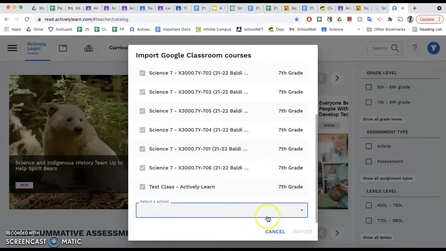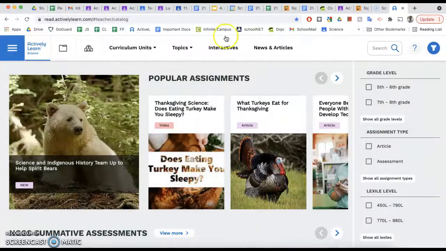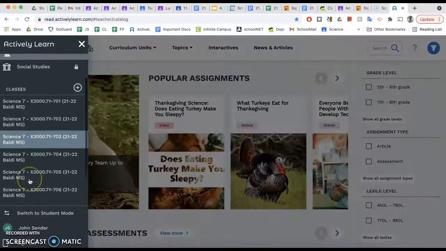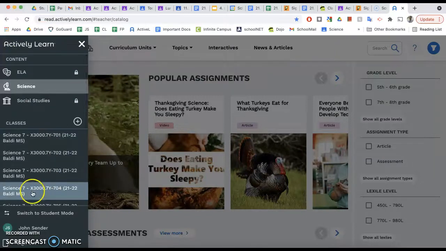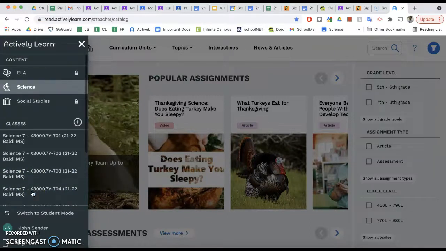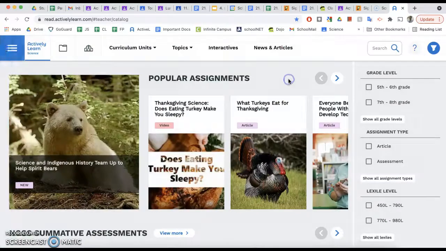So after you're done with that, that will pull in all your classes, and you'll see them over here. Not really important for right now. So that's how you get your classes in there, and it will have all your students with the active roster. You don't have to actually enter in any names at all. It just has that in there so that when your students are doing this, you can accurately grade them.